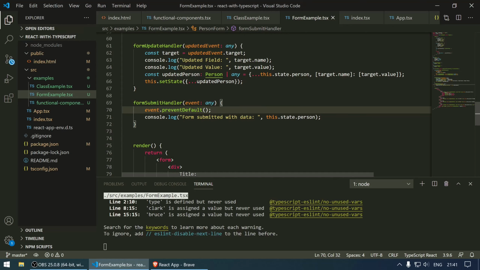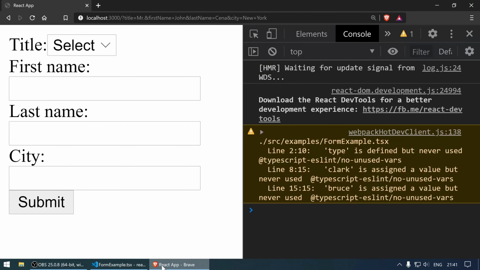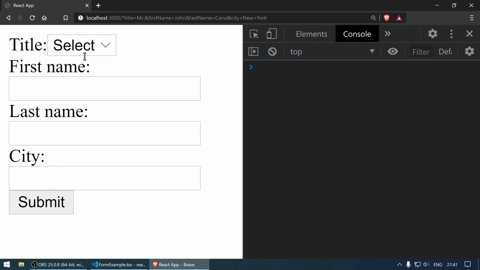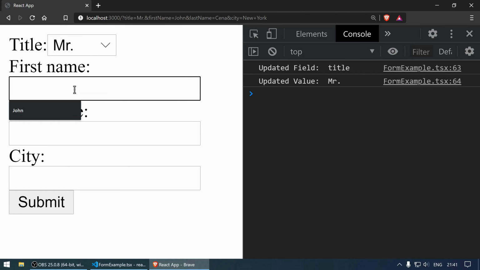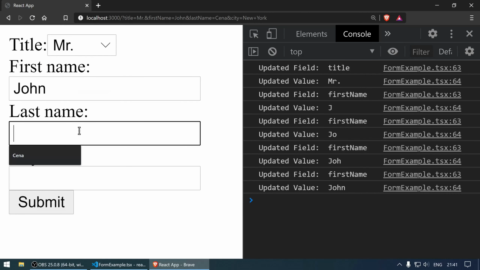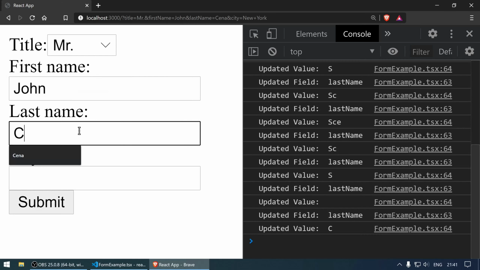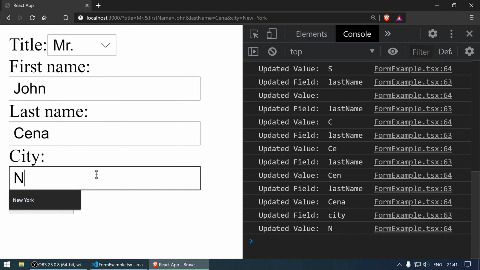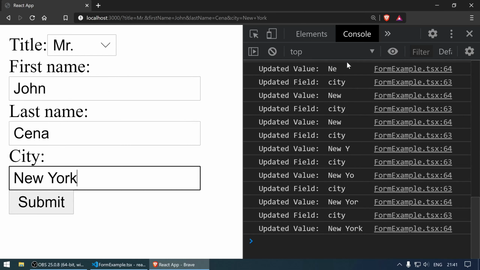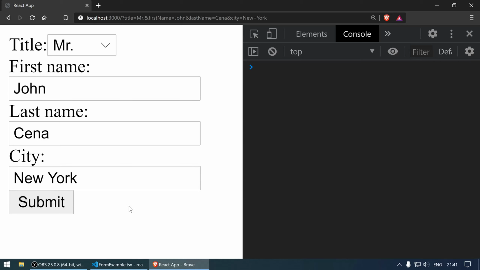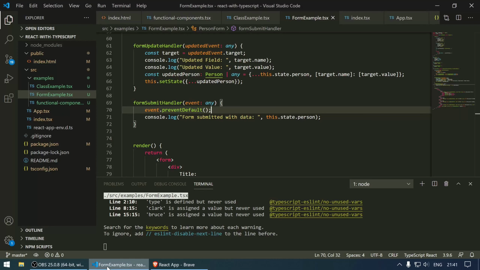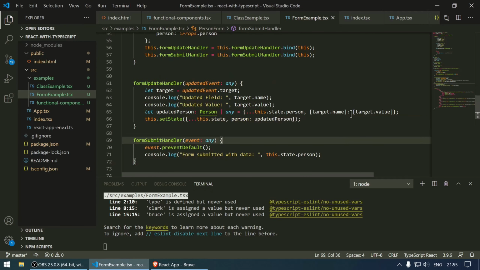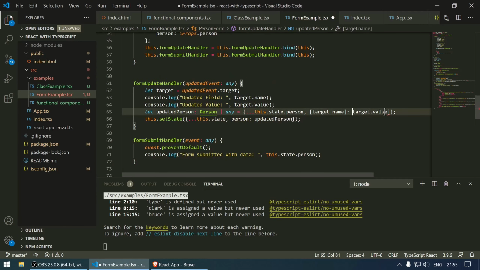And then I save this. Coming back to the screen, I'm clearing the console, selecting Mr. and then John, then Sina and New York, and clearing console, and then I submit this. Now we have form submitted data as undefined. Let's find out. So this is the problem actually.